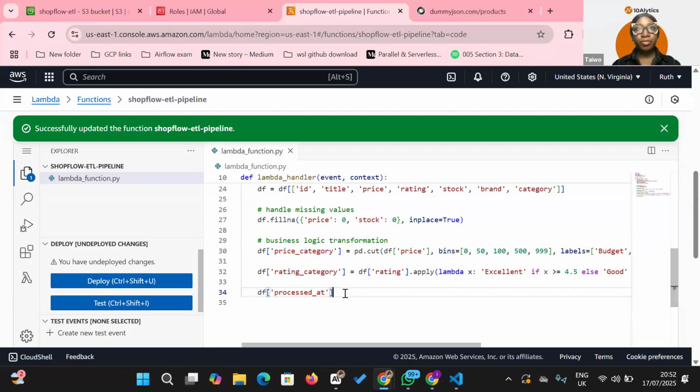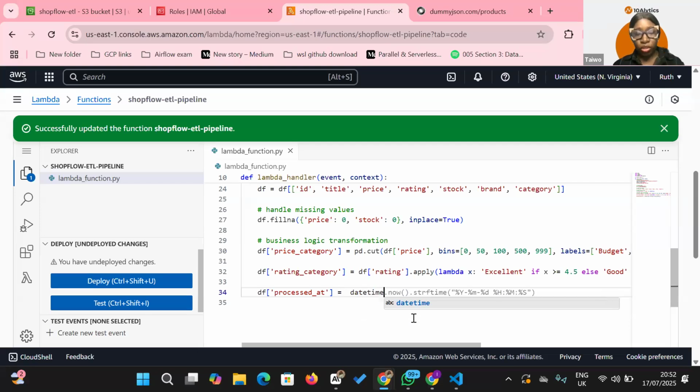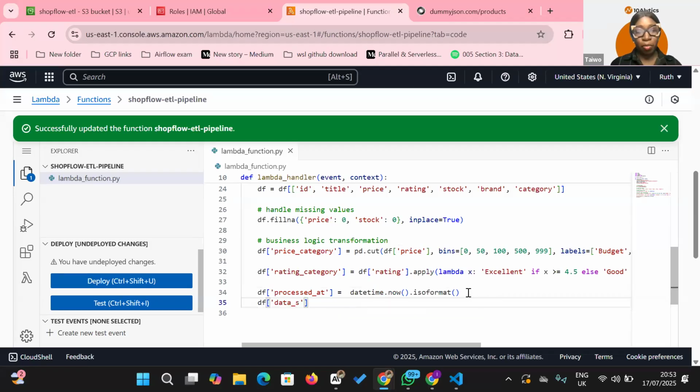All right, so processed at. That's the time that this data was processed, okay? And that time will be the current time we run this pipeline. It will put that time in. So this is an automated process. If new data is extracted and processed, it will put the time of when that data was processed. And we're going to be using the datetime that we imported before. So datetime.now. Now is a function for getting the current time. We want it to be in ISO format, so .isoformat. And then we'll also create a new column for the data source, df. Where's the data coming from? We want to document that.